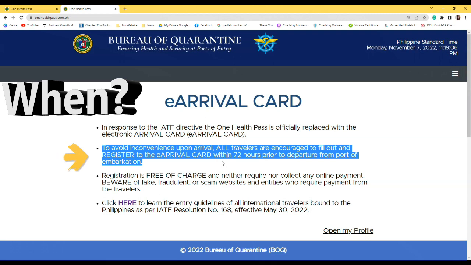Now, let us clarify this because a lot had been asking, Ms. Jamey, the e-arrival card, is it required or not required? Which is mandatory and not mandatory? Let me give you clarification on that. Is the e-arrival card required mandatorily to enter the Philippines? The answer is yes.